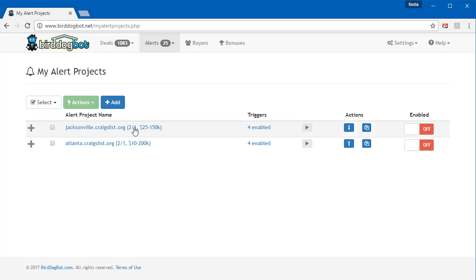On this page, you'll see the list of alert projects in this account. And just like search projects, if you haven't yet created an alert project, you'll get taken straight to the page to add your first alert project. Adding an alert project is the same as editing one, so let's add one this time.